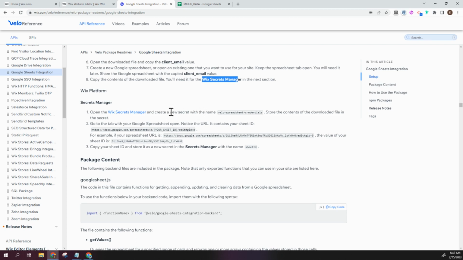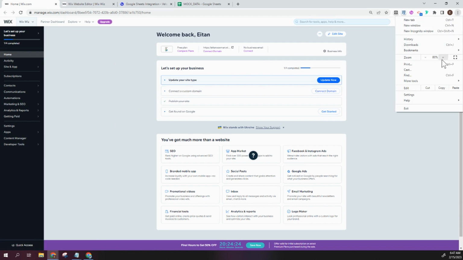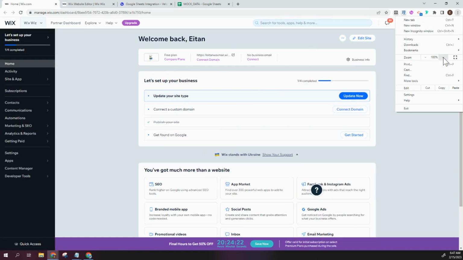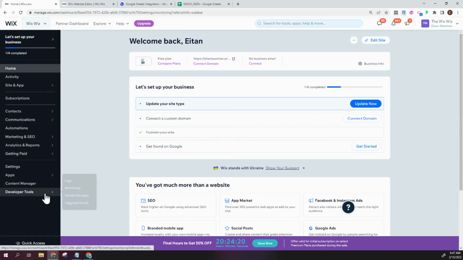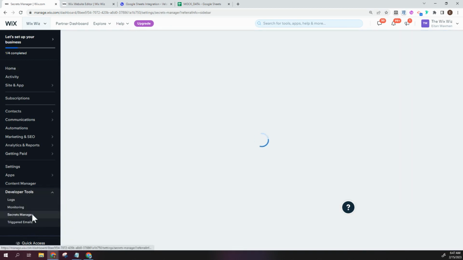And we need to create a new secret with this specific name. And we need to store the entire contents of the downloaded file in the secret. Okay, so I'm going to go ahead and click this and copy it. And now I'm going to head over to the dashboard for the Wix site where I'm going to be implementing this, and go to Developer Tools. Let me zoom in a little bit. So I'm going over here to Developer Tools, and then Secrets Manager.